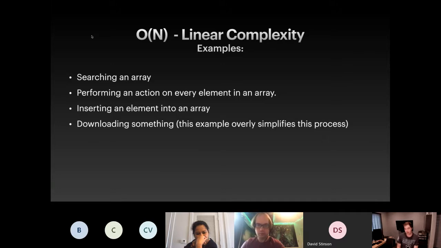Whenever you're inserting an element into an array, say you're sorting something, or inserting something based on alphabetical order, that thing you're inserting could potentially go at the end. So that would be O of n. It'd also be like downloading something. Back to our previous example of constant complexity, where if I'm just delivering data to you, that comes all at once. If you're downloading something, that comes to you over time.